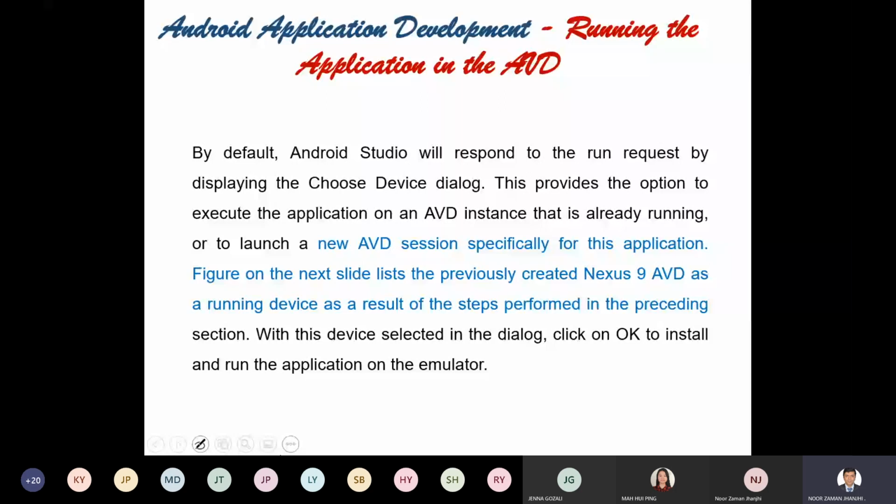Now, as we already discussed, by default Android Studio will respond to a run request by displaying the choose device dialog. Again, you can skip that one. You may not go for this one. Just try to select one of them as your default device. If you have a default device, then whenever you run the application, it will install your application to that particular emulator, and that will save a huge amount of your time as well as your memory.